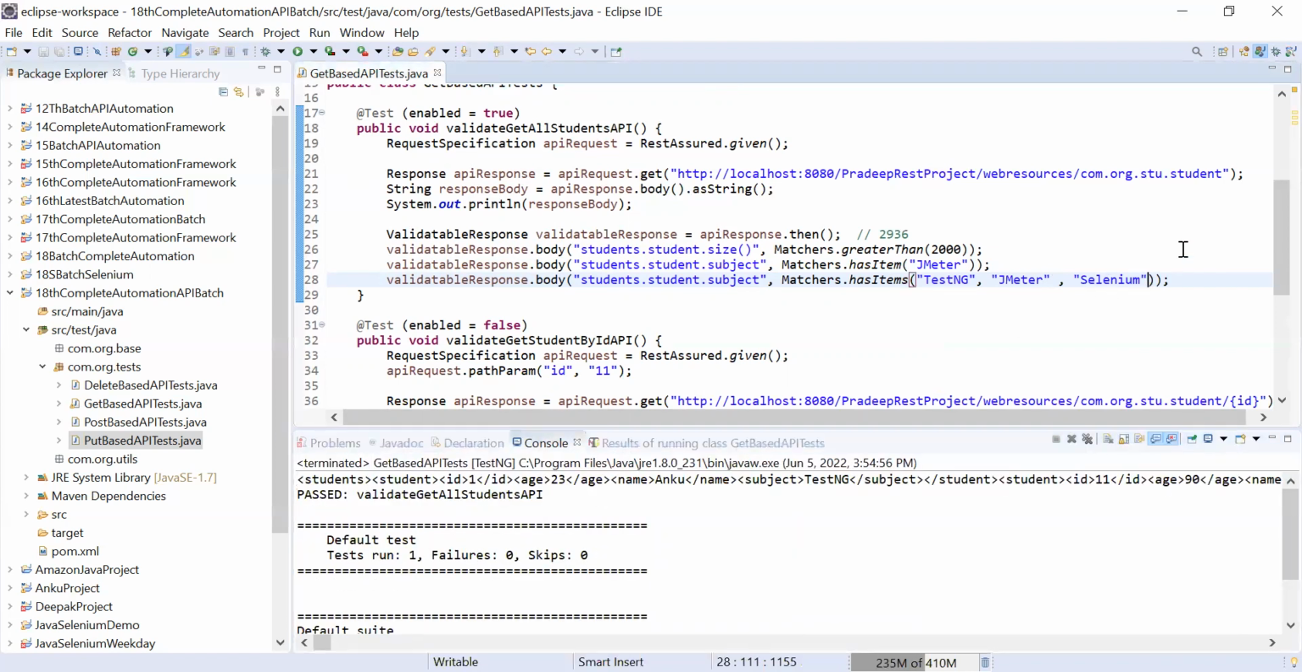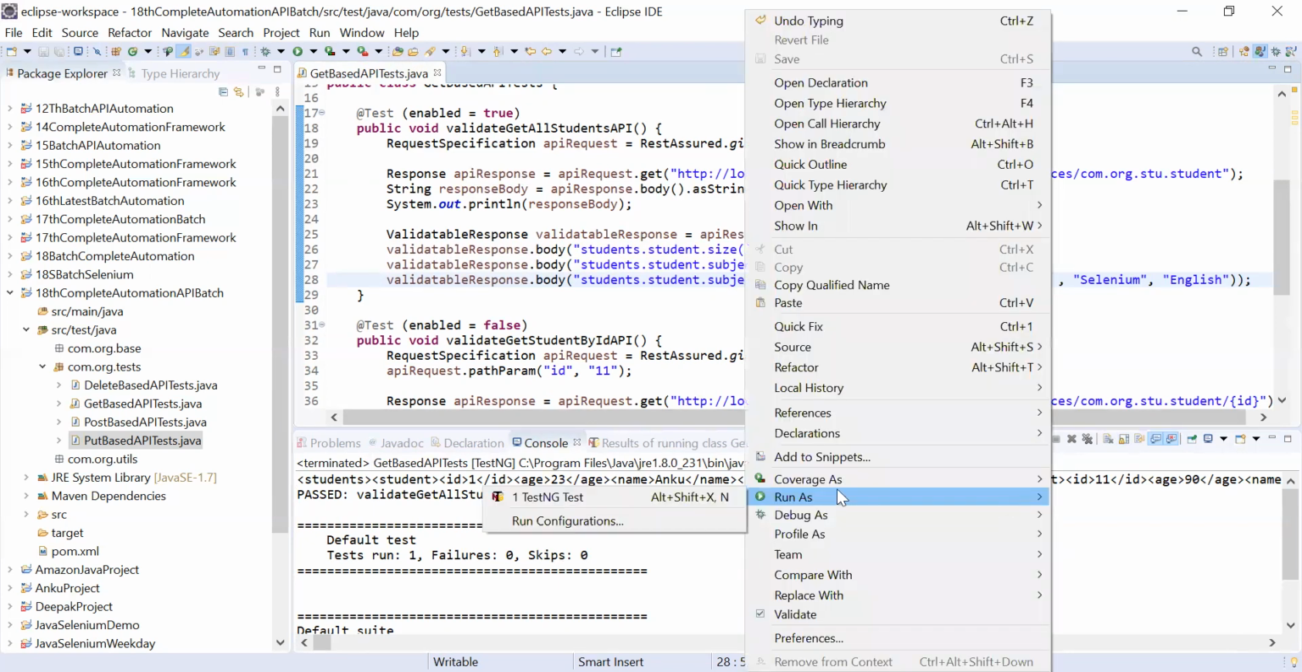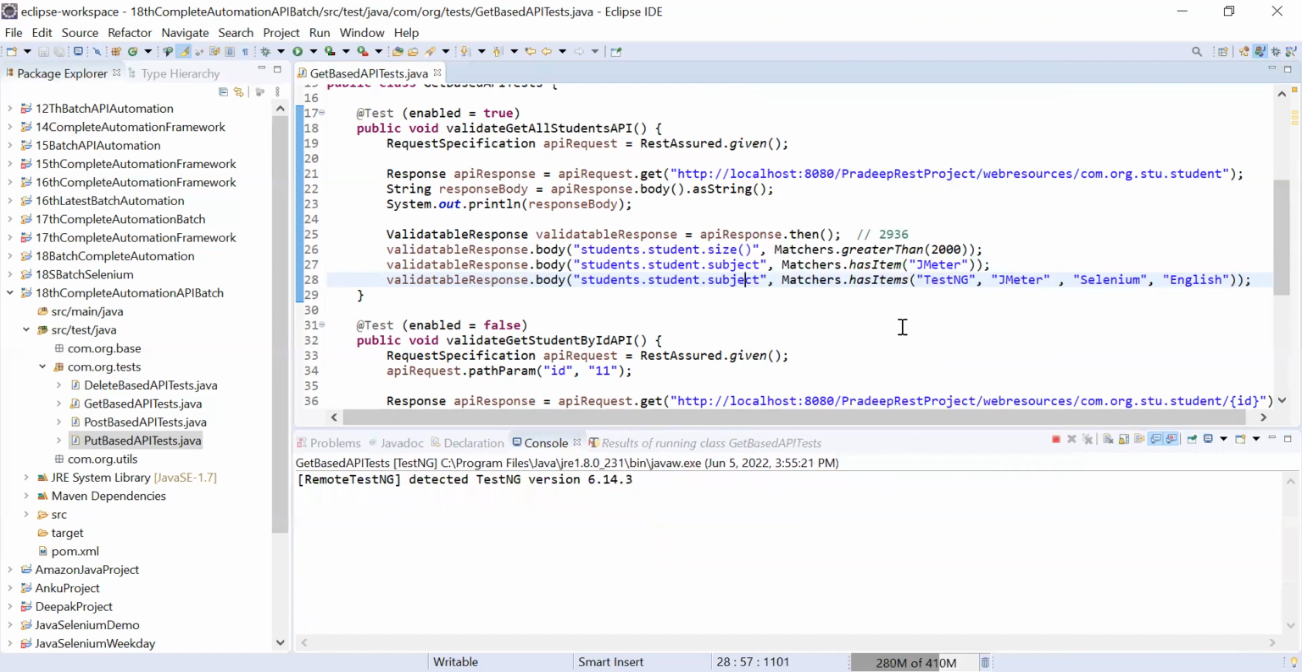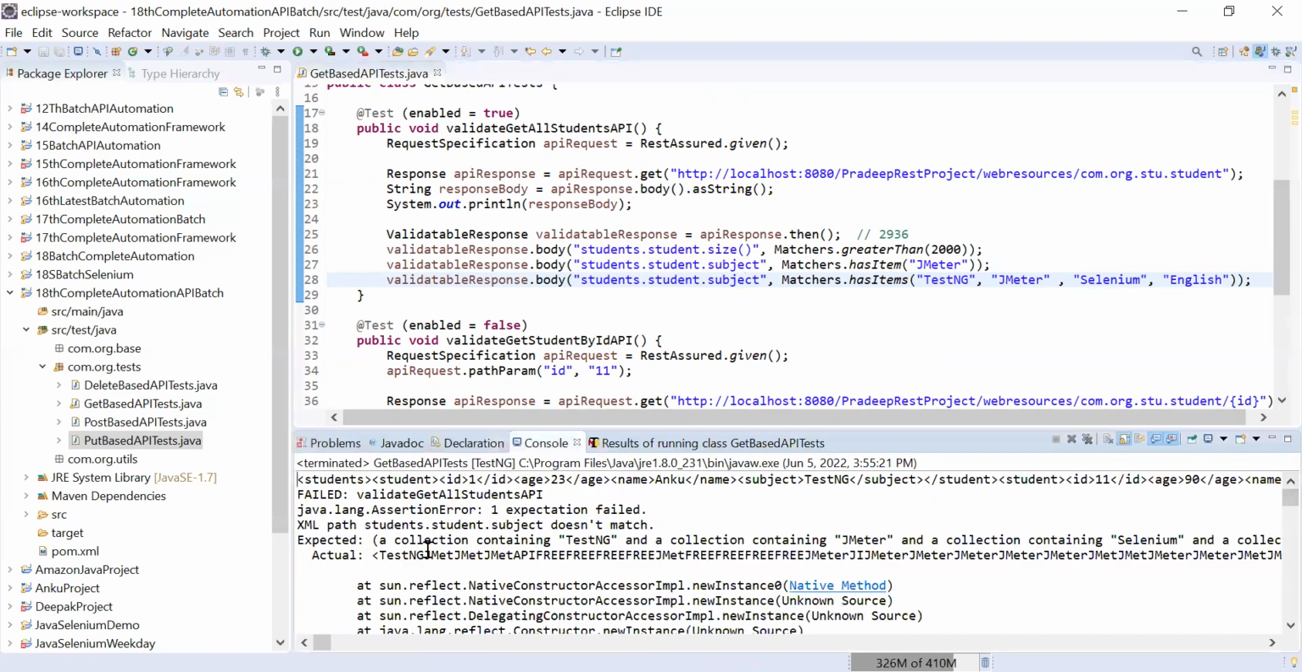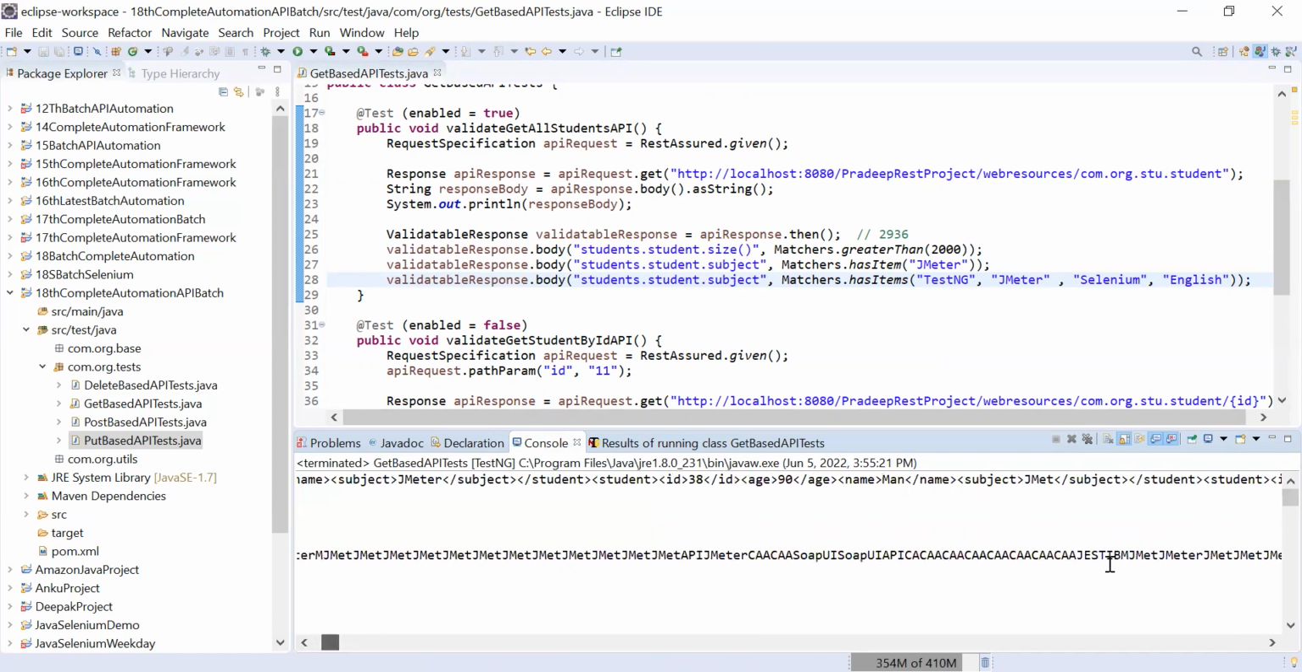Now I'm going to give an example of something that is not available here. Some odd one. I know that ENGLISH. So you can see when I've given three items, TestNG, JMeter, Selenium, it validates that the subject contains them. When I'm giving English, let me run it. Yes, it is failing because of English. Now you can see a collection containing TestNG, a collection containing JMeter, Selenium, showing that the collection should contain these separately. It is talking about these should be available. So it is not available, and that's why it is failing.